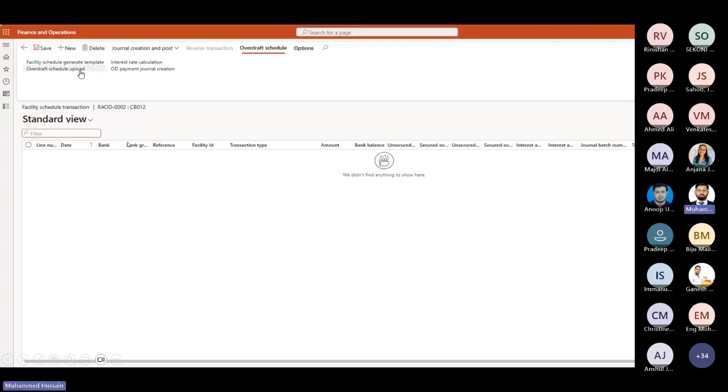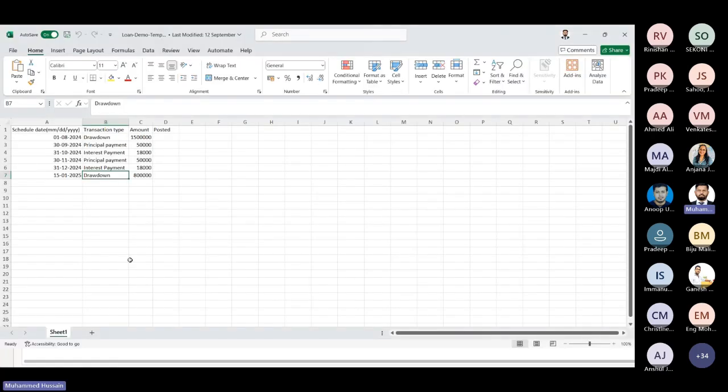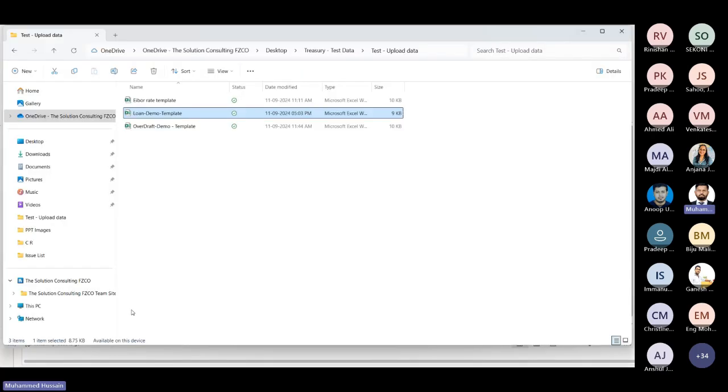Once it is done, we will again click on the facility schedule, and we can upload the schedule here. As it is an overdraft, we will be uploading only the daily balances to the system. No need to upload all the overdraft related bank account transactions to the system. So I will show how it is.